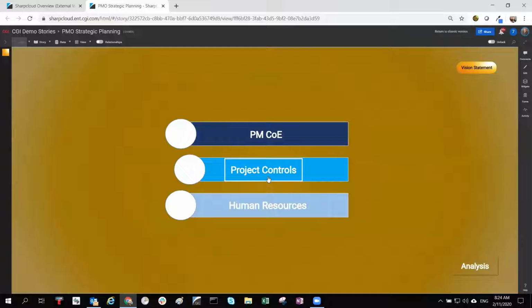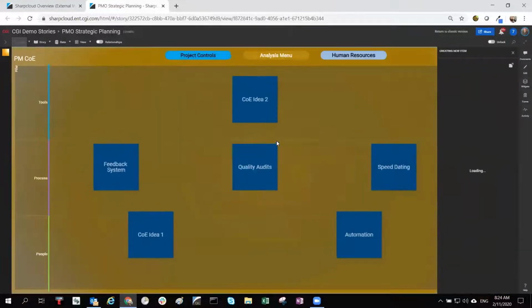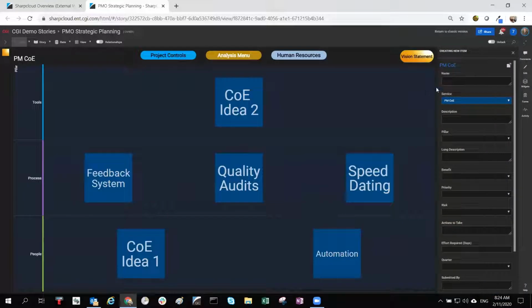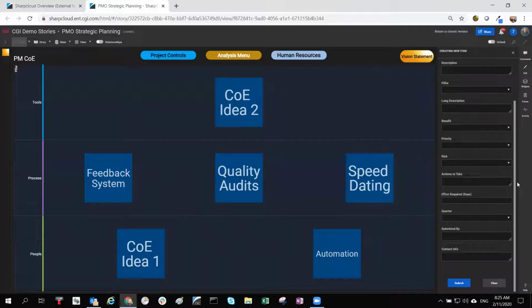So in each of these areas, like a menu, I can click on, and it'll bring up a view with an embedded form that now, again, users can either directly in the SharpCloud story enter the information, their particular idea, if you will, or whatever I'm collecting within the information for that workshop. They can enter it within this form and hit submit.